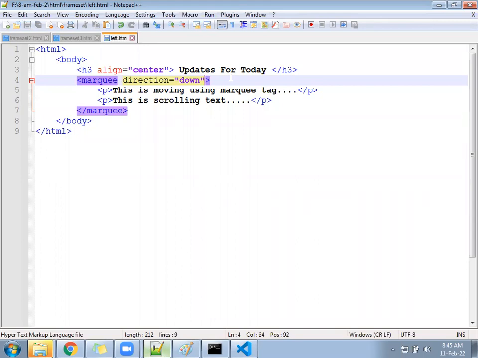So up to how much area should this text move? Like within 200 height, it should scroll up, down. Within 300 height, it should scroll up, down. The height you have to define here, so that is called a height property. Suppose if I give height equal to 300, then on the left side, how much height is no matter, but the marquee tag will take a total of 300 height, and in that 300 height, your text will move from top to bottom. Check now. We have many properties in that, 6-7 properties are there.